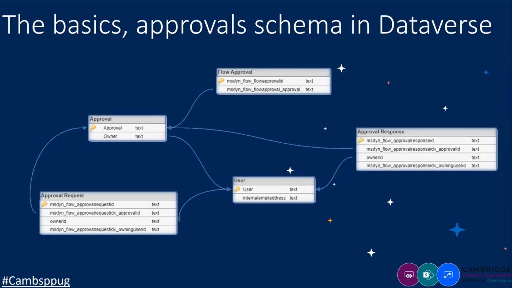And in that table, you will have information about the current status of the approval, whether it's still active or inactive, about this specific task, to whom it is assigned, and when it was assigned. And now, once an assignee completes their task, a new entry is created in approval response.